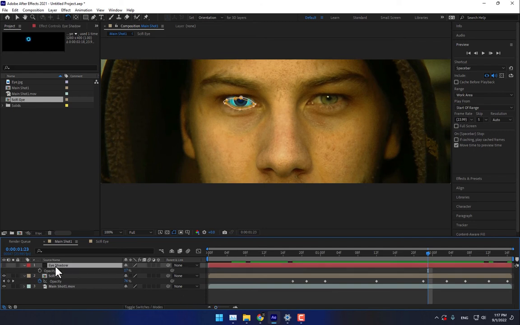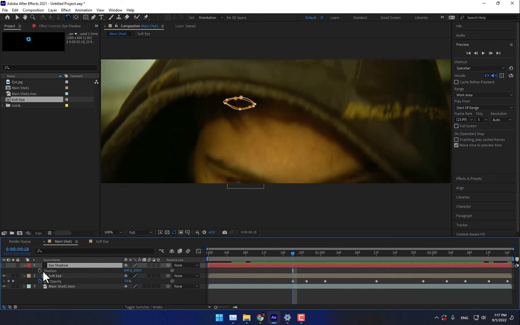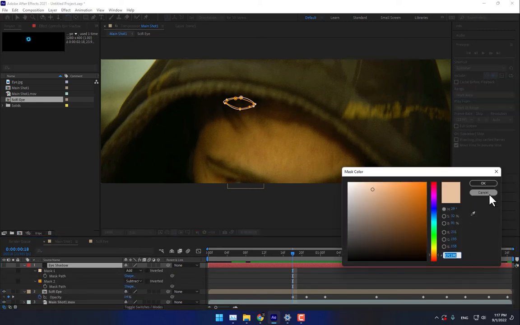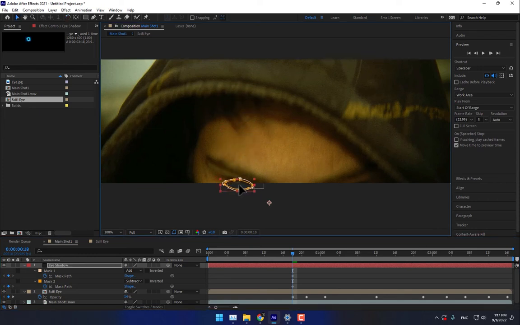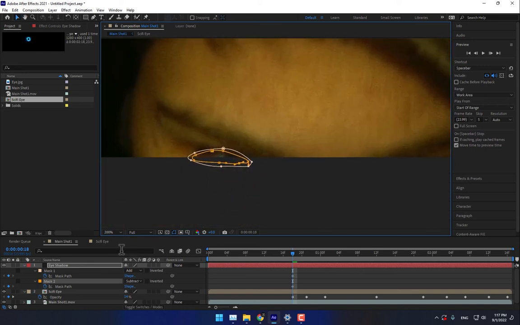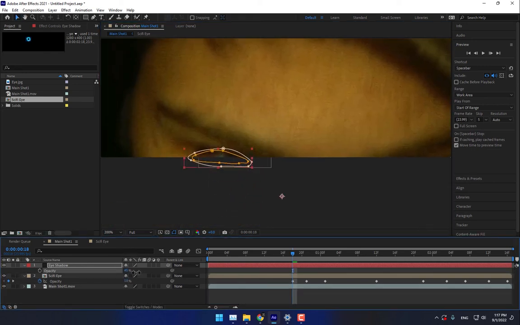And now time to control the eye shadow. Press P for the position, stopwatch. Press M for the mask. Turn on the mask path and turn on the layer and move the layer down like this. Press T for opacity. Okay.